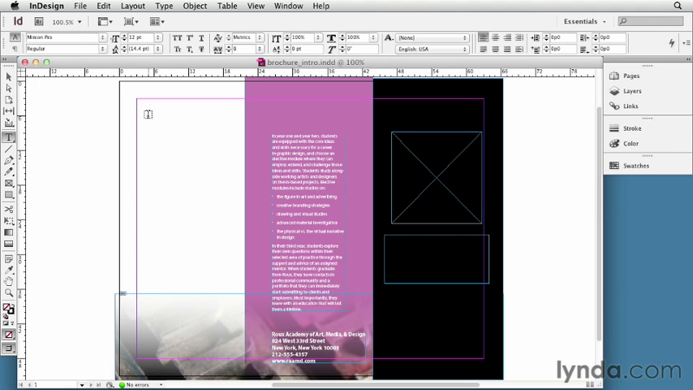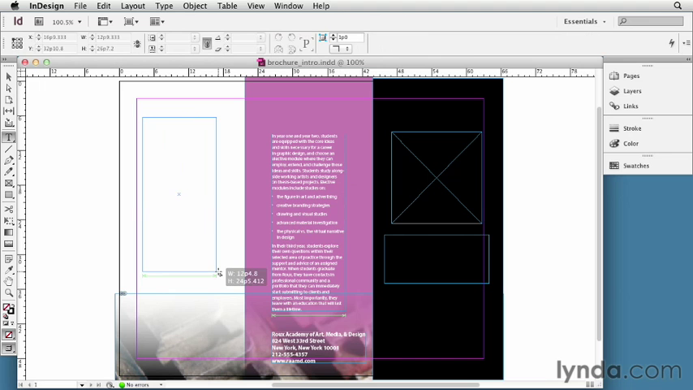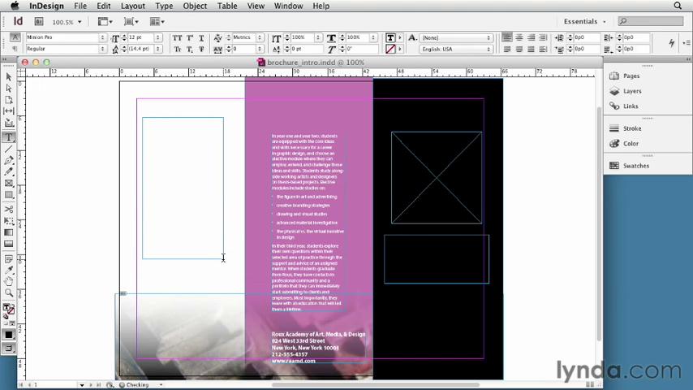First, I'm going to take that Type tool and draw out a rectangle with it. When I let go of the mouse button, you'll see that the Type tool created a text frame, and the text cursor is flashing inside of here. I can go ahead and start typing now. In this case, though, I don't want to type all the text that I want to put in here, so I'll delete that. Instead, I want to place text from my hard drive.